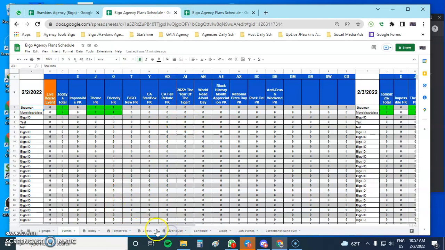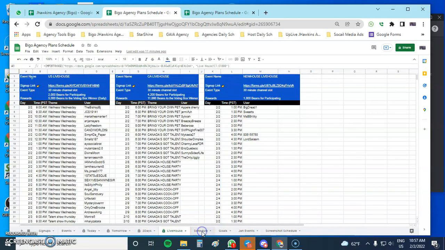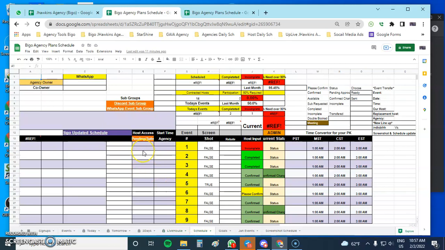You also have your live house. And then there's the schedule. This again is fully customizable. This is a setup that I use that shows all your host schedules. It shows your completion rates, your incompletes, your participation rates. And if you follow my tutorial and training, this will actually update all of it on its own. This is 18 months in the work to get all this to work properly.